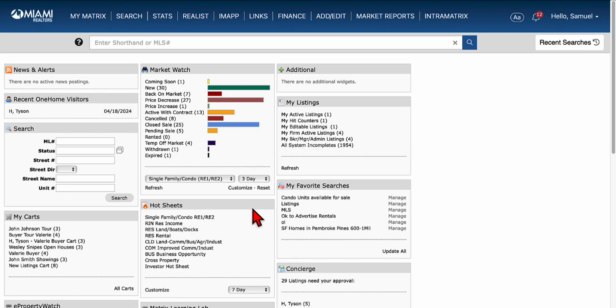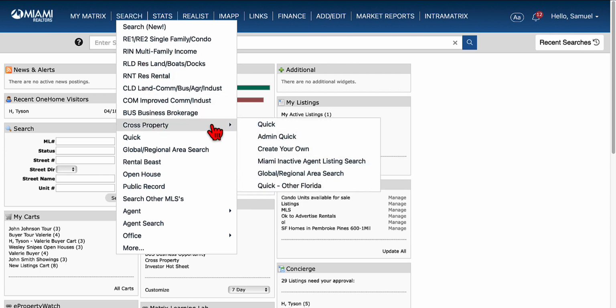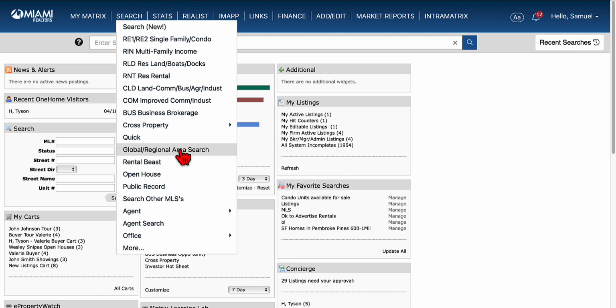And before we start doing research, finding those foreign nationals where they're purchasing in South Florida and those out-of-state buyers, I first want to introduce to you a brand new search option when it comes to finding out-of-state properties and also international listings that are available within Matrix. In order to find this, you're going to go to search, move down to cross property, then that's going to give you access to the global regional area search. And you can also find the global regional area search in the drop down menu of the search page.